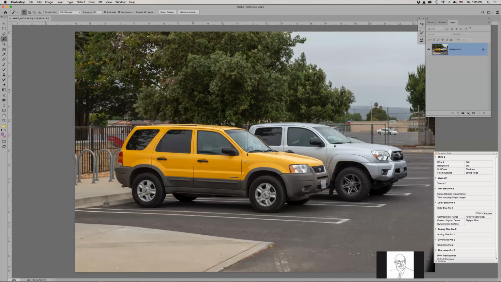So I'll hit Command D to deselect. And then instead of Select Subject with the mask or the magic wand, I'm going to go to Object Selection. I have it set to the lasso tool. All I'm going to do is lasso what I want to select. And in 2 seconds, bing, it's got most of my selection pretty well done.